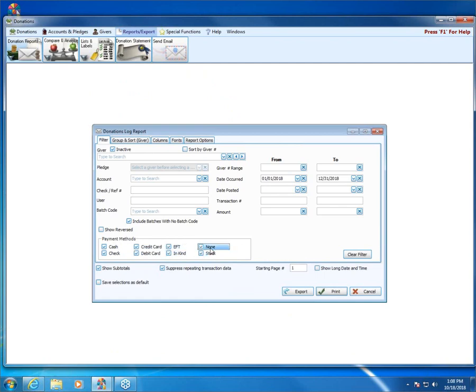Now, this down here, this little checkbox is really, really powerful that I think a lot of people don't notice. This is actually a Save Selections as Default checkbox. So if you are working in a report in Church Windows and you always run the report the exact same way, once you get your report set up, all you have to do is check that Save Selections as Default box, and the next time you come in, it's going to remember that and build the report the same way.